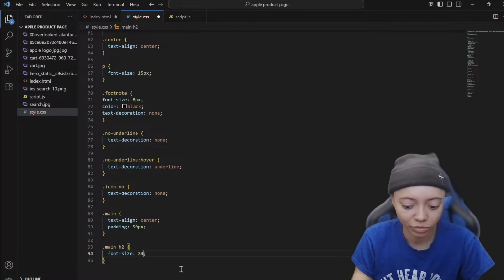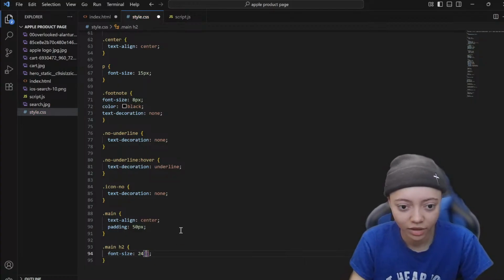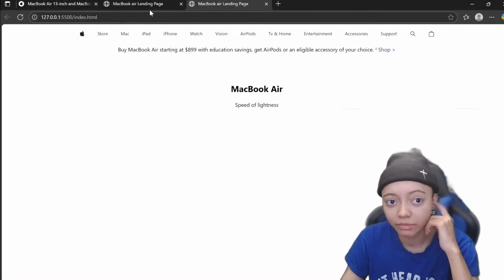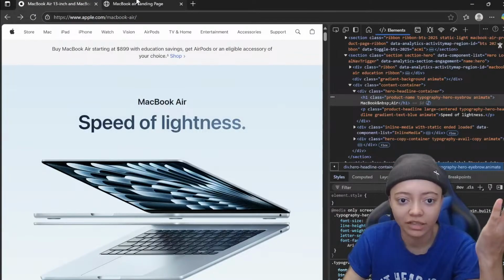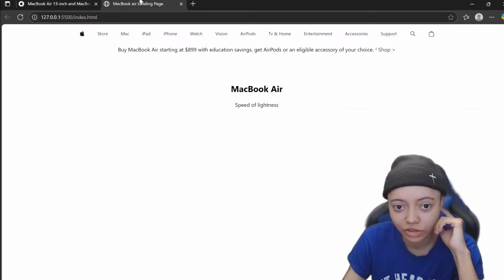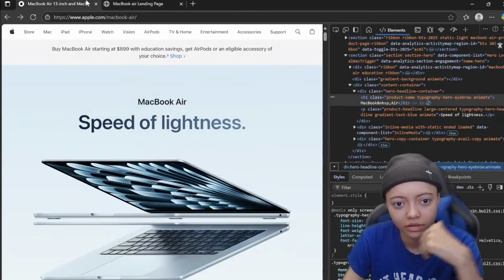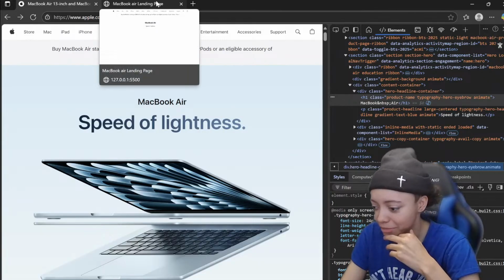So they said 24px, which still doesn't seem like that's what they used. There's no way they used 24px, y'all. There's just no way. And why is mine so thick? I need to take the bold off.